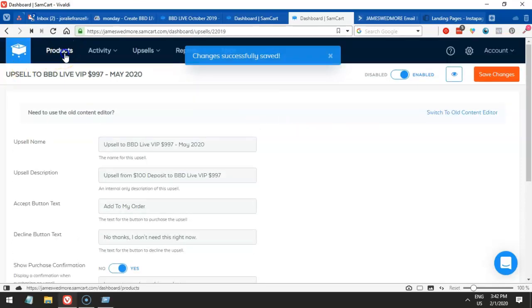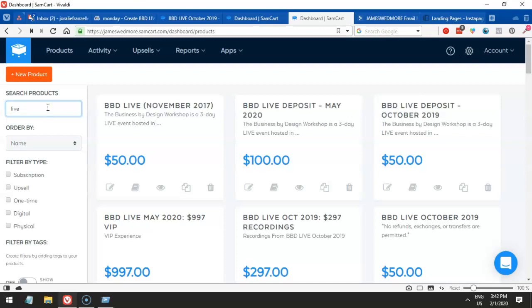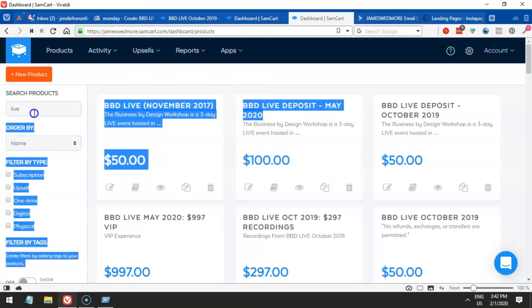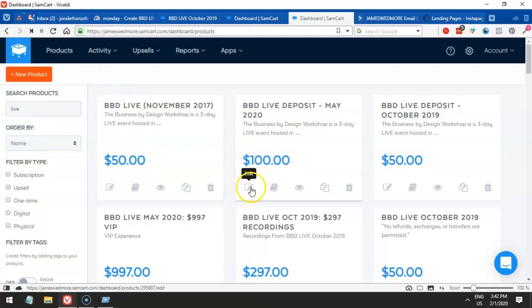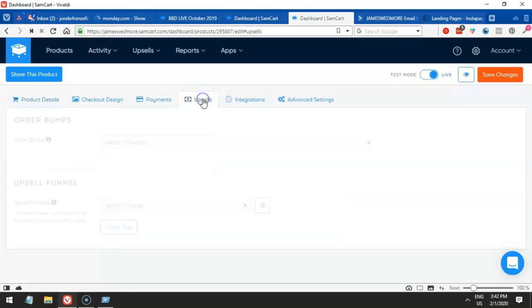Going back to the products, let's go ahead so that it will not be confusing. So let's go ahead and go back to the live deposit. So you have to search. There you go. So here we have May 2020. So you just have to make sure you remember the name so that in searching the product you would easily find it. So we have to go back to that so that we will add the upsell, which is this. Okay, so let's go ahead and get into the upsell.